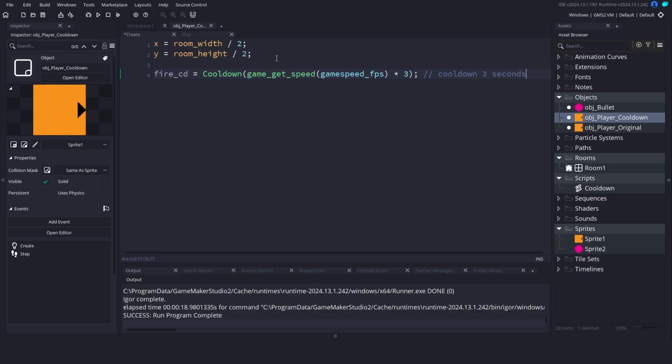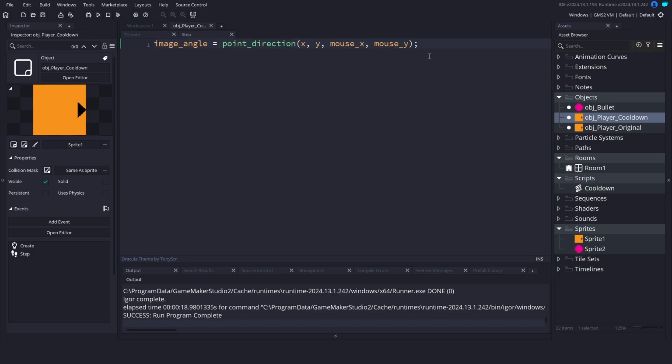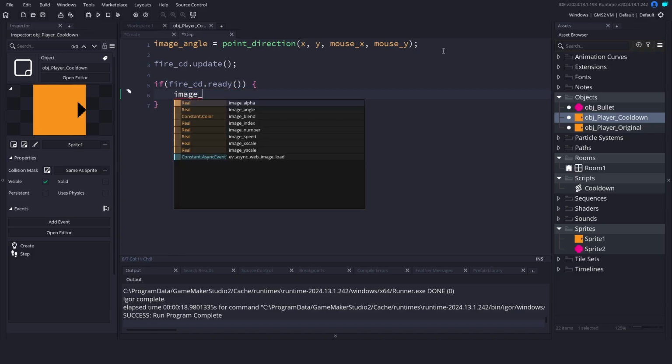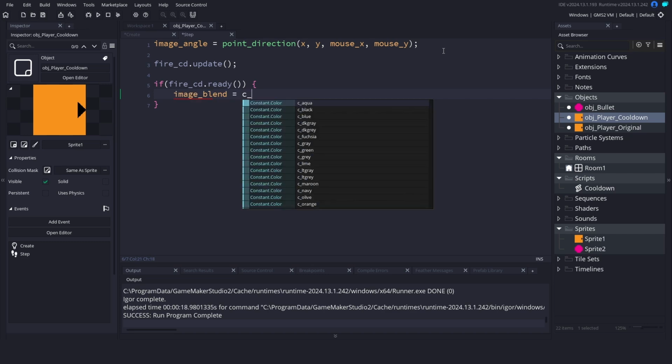Let's go to the step event to use some of these. In our step event, we will need to have our timer tick, and we will use the update function for this. Next, we can see if our cooldown is ready. Once it is ready, we can move on to everything else, such as changing the color of our sprite. If our cooldown is not ready, then we will want to make sure that we change the color back to white.